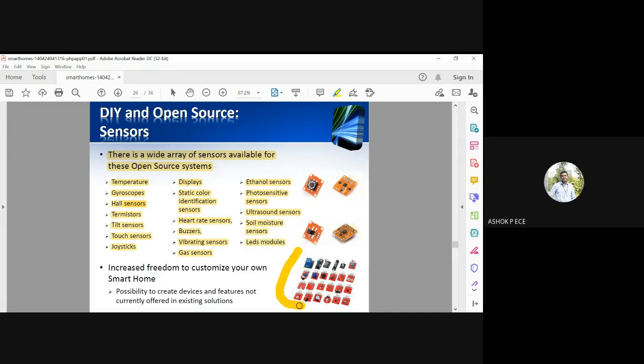You can see all these small chips are the sensors. Each sensor is just about 3 centimeters. You just have to interface these sensors with your Arduino or Raspberry Pi or the Wonderbird controller, and write the program on what value you are going to get from the sensor and what action you are going to take. Just a simple if-else loop if you write, you can easily program these sensors.